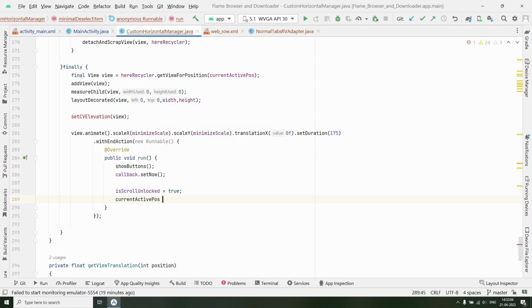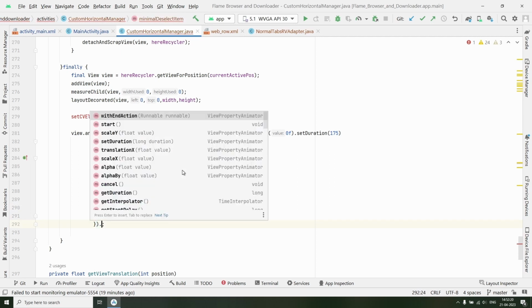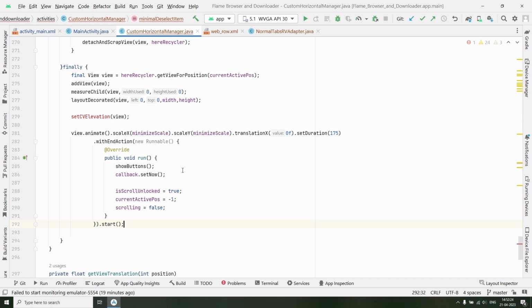Then we will set current active position is equal to -1, since we do not have any tab in expanded state. And we will set scrolling to false to indicate that we are done with our deselect functionality, and we will start our animation using start function. So this is how we create minimal deselect item with animated. So this is how we create minimal deselect item functionality.